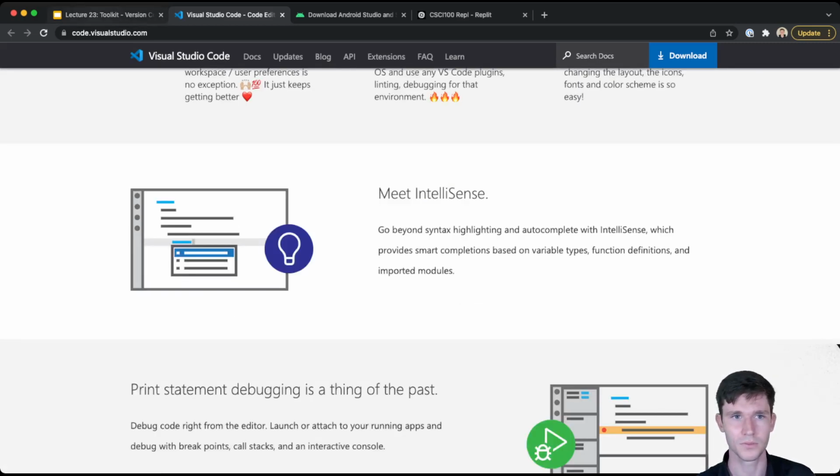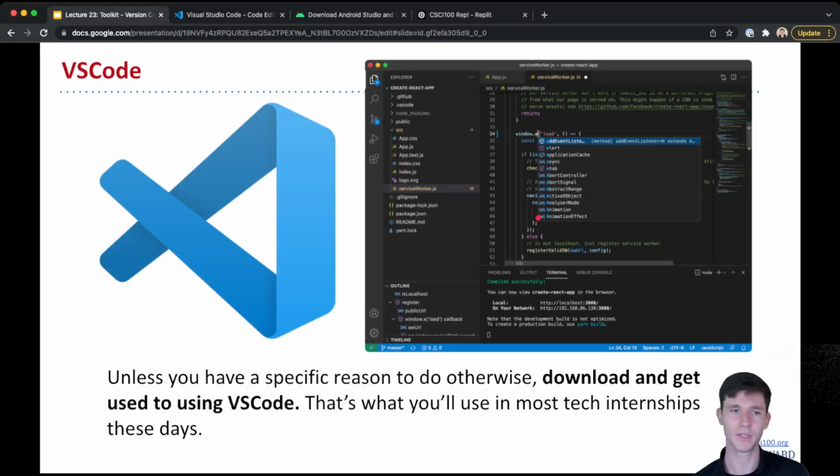And so my advice for you is, unless you have a particular thing that you know you want to use a different IDE for, if you're just getting started and you're going to be taking your future CS classes, download and start using VS Code. This is the IDE that is most useful in industry and is really good to get used to. Get used to the keyboard shortcuts, get used to how to use it, what the different buttons do.